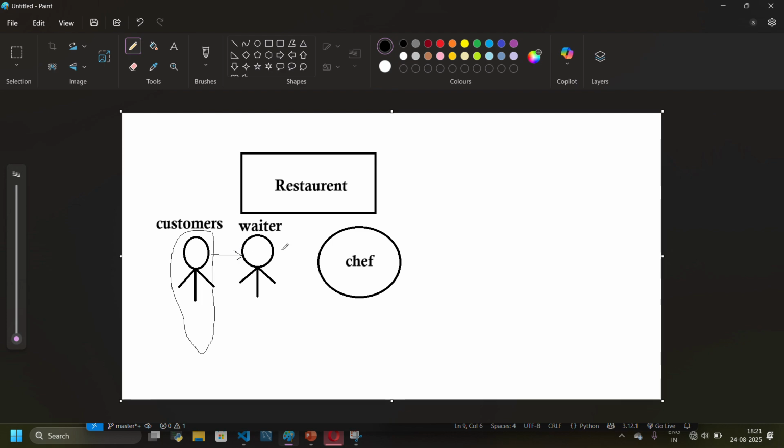Next, the waiter will go to the chef and tell him, okay, an order has arrived, you order one pizza, so please make it. The waiter goes to the chef and says, one pizza is ordered, please prepare it. The chef will prepare it in some time and give it to the waiter. The waiter will come back to the customer and give it to the customer.